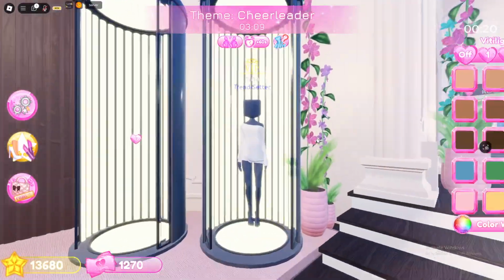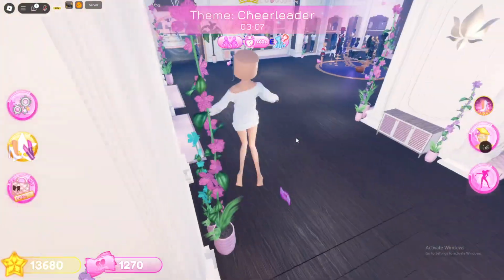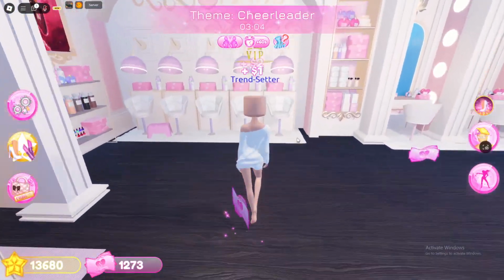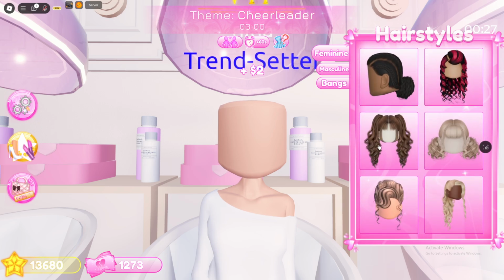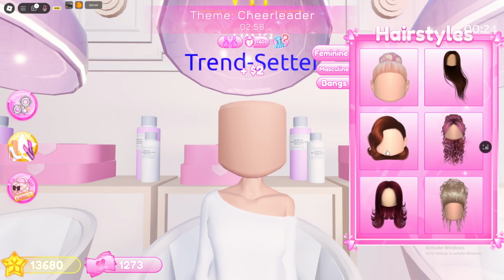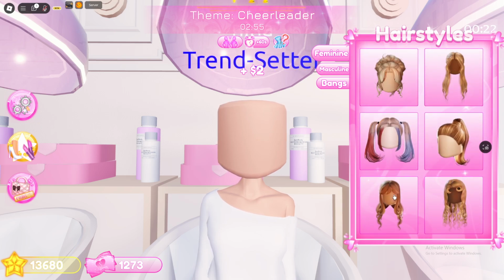In this video, I'll be showing you guys where the code items are on Dress to Impress. So you might be wondering and thinking, where did all of the code items go? Let me just put on a cute simple hairstyle.